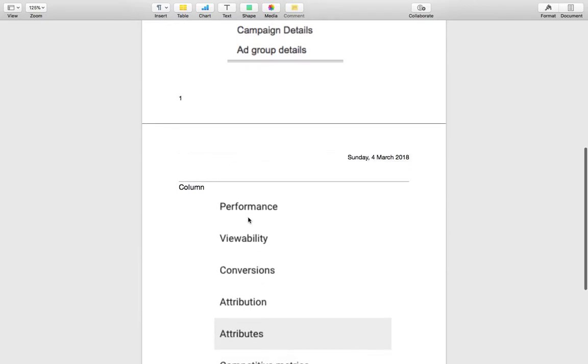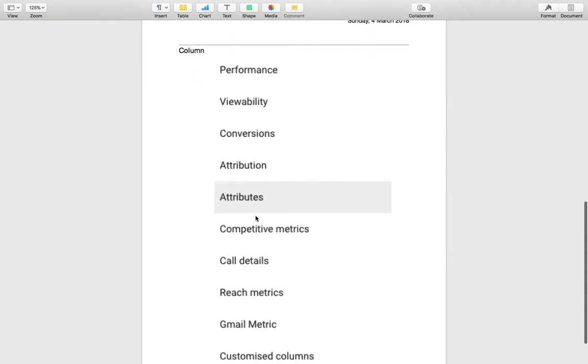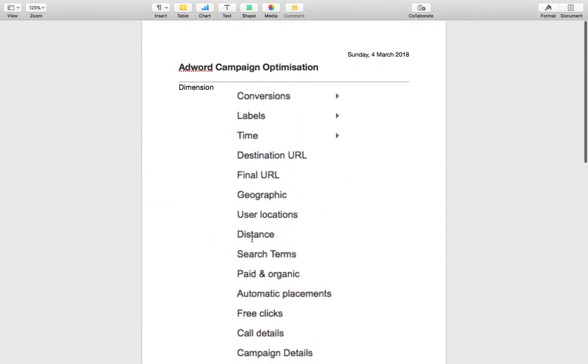Under column, you have to check the performance of your ad, the viewability, how many people have viewed, impressions, number of impressions, impression versus conversions, and so on. Same with the conversion: click versus conversion, how many conversions, and the cost. Same with attribution, and so on. Under this, you'll also find CTR, that is click through rate, which is very important. Clicks, bid, budget, and quality score. So these are the major parameters based on which we can optimize our advert campaign.